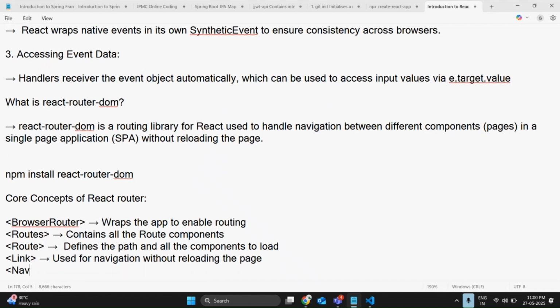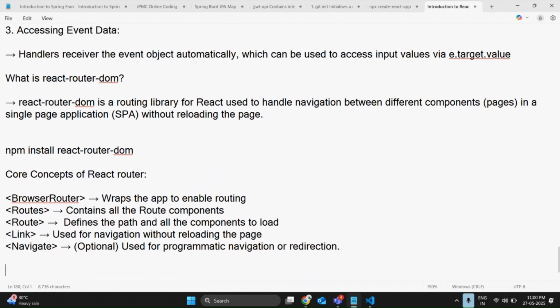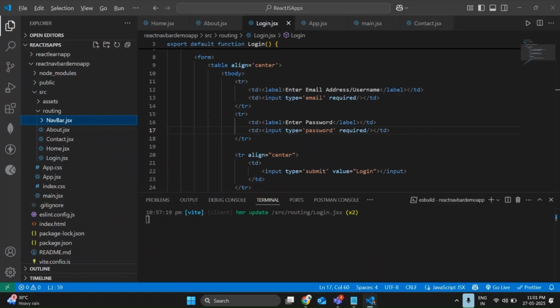There is also Navigate. It's a main core concept, but we are not going to use it in today's session. I'm including it because it is also a core concept of React Router. It's used for programmatic navigation or redirection. Clear? These are all the core concepts of React Router. Clear, everyone? So let us proceed with the navbar.jsx code.